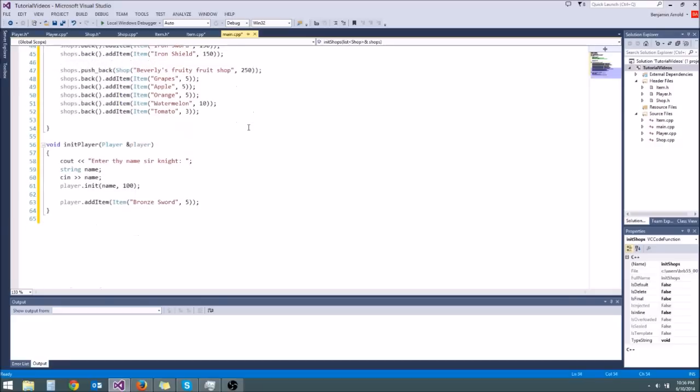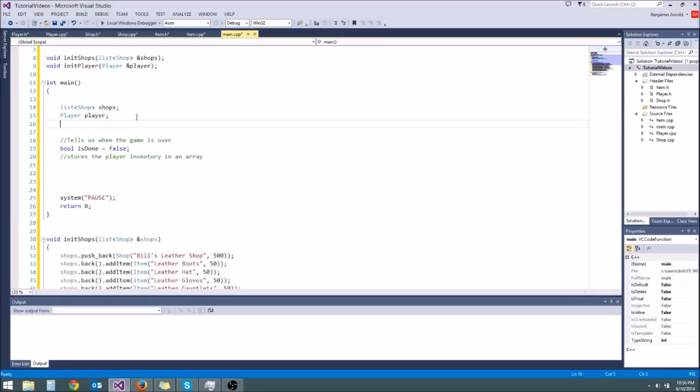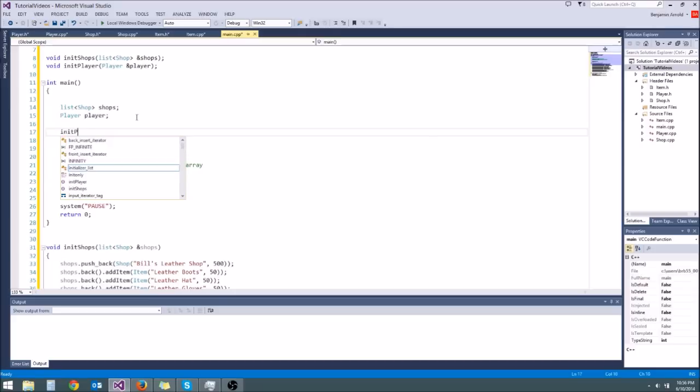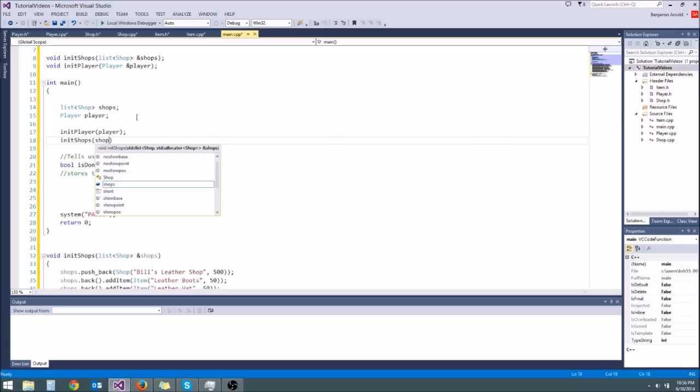So what we should do, I think, is, let's see. Well, first we gotta call the functions. So let's call init player with player, and then init shops with shops.